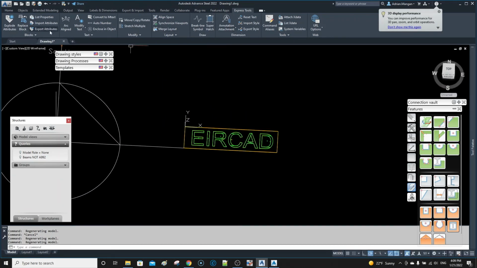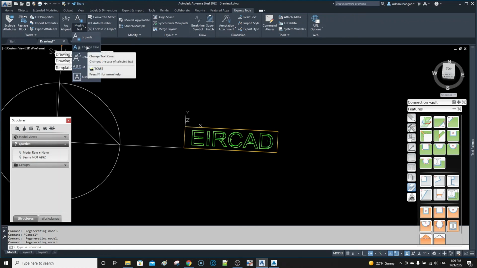The whole idea is that you can use these other tools here. You can import style, export style, and I don't really use much here, to be honest. I do use this explode text for DXF files if somebody wants writing on plates or something like that.